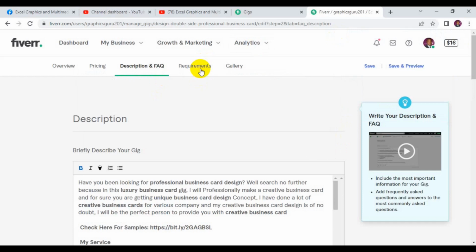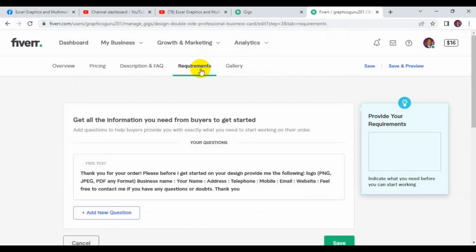For the requirements, under the requirement section, this is where you need to ask the prospective buyer what you need before you get the job done. This is also essential, because it tells the prospective customer that you actually know what you are doing and you are ready to deliver what they intend to buy from you.